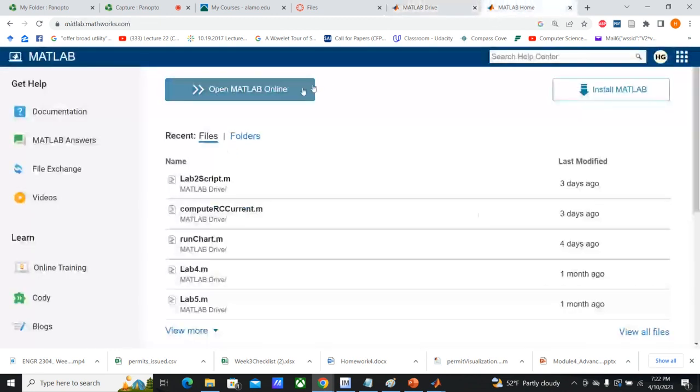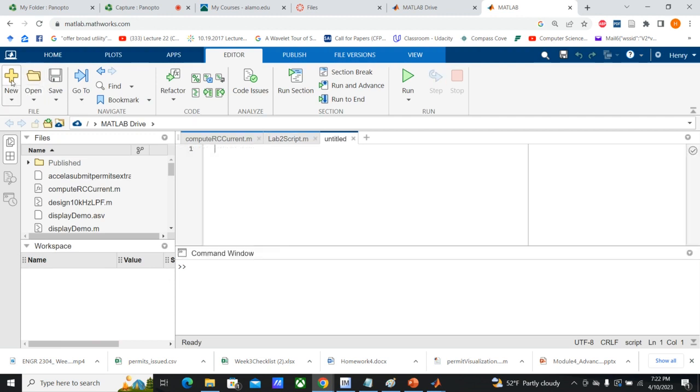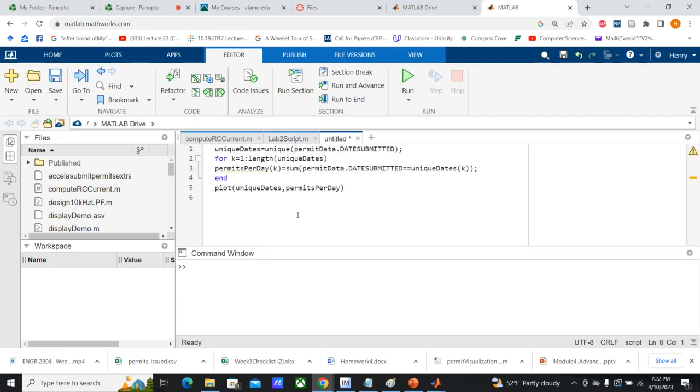But then in MATLAB Online, what you want to do, and kind of showing you what I meant by you don't necessarily have to download this M file: if you just copy all of this text here, then in your MATLAB Online, say you want to open a new script and paste it there.